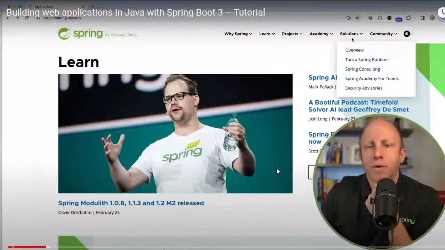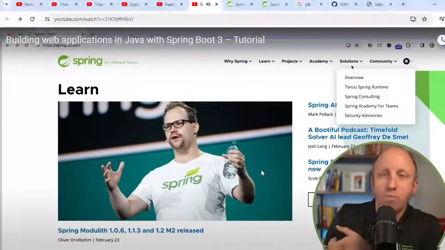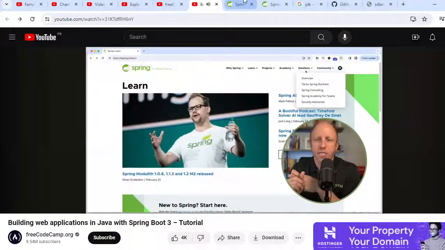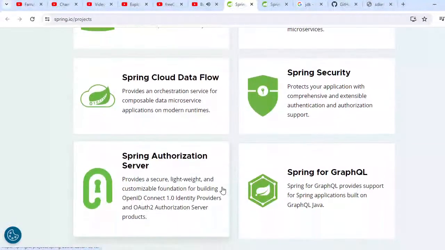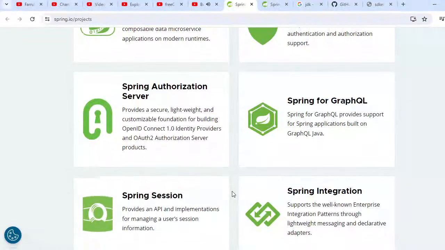Then we have Solutions. If you want to get support at a commercial level, check out the Tanzu Spring Runtime. We have some community resources and even that all-important dark mode.